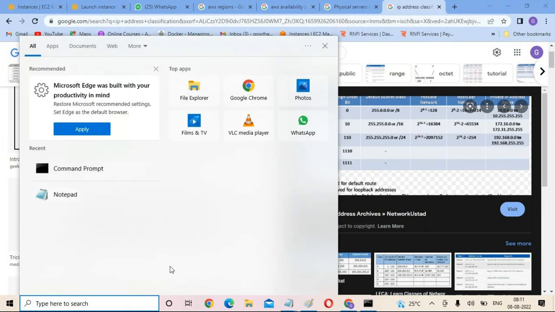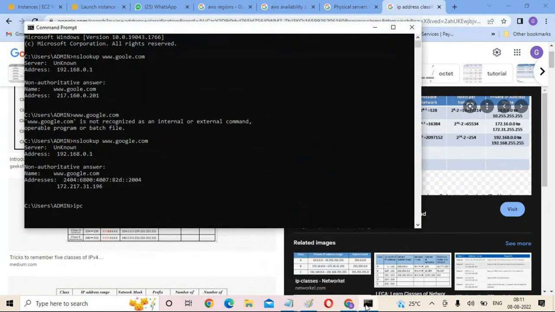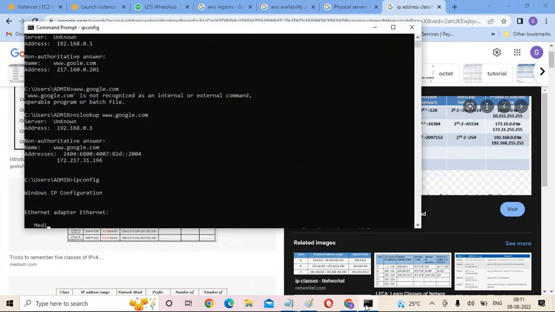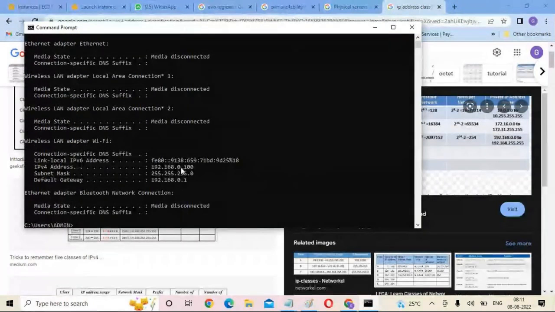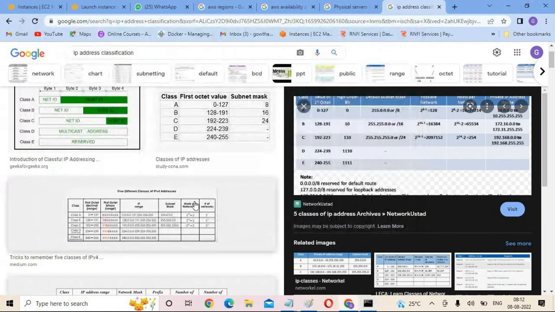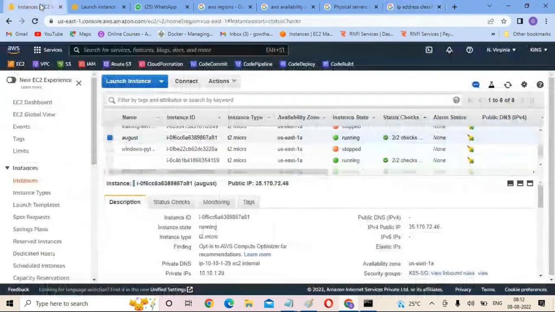If you go to your command prompt and run ipconfig, it will show you your IPv4 address like this. There is an IPv6 address also, but we are not using that IPv6 address. So every IPv4 address should be in the range of the A, B, C, D, E classifications only. There should be an IP address for every mobile, every internet connected device, every laptop, or every virtual server you create, right?